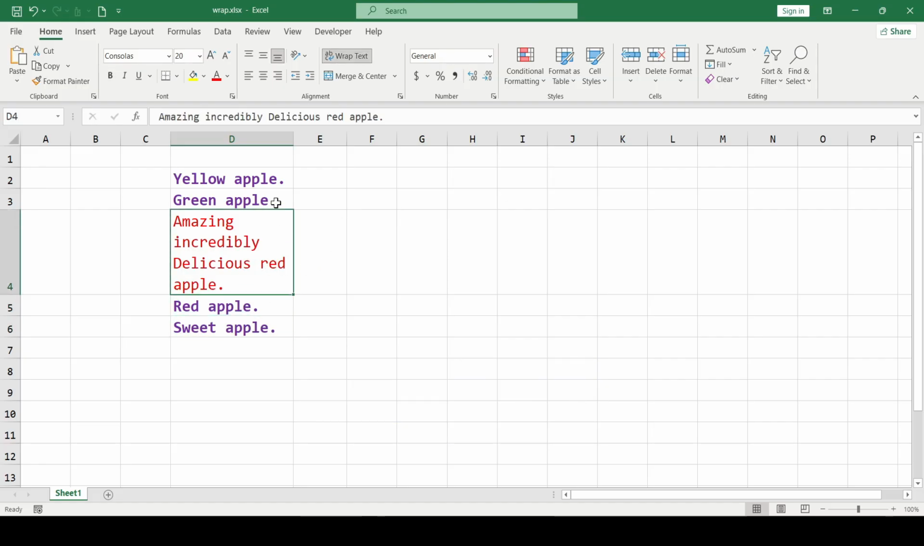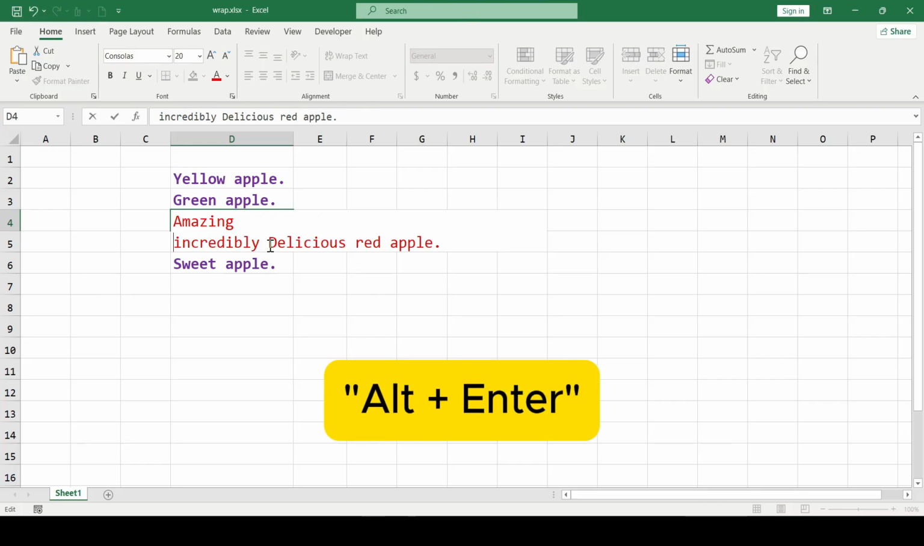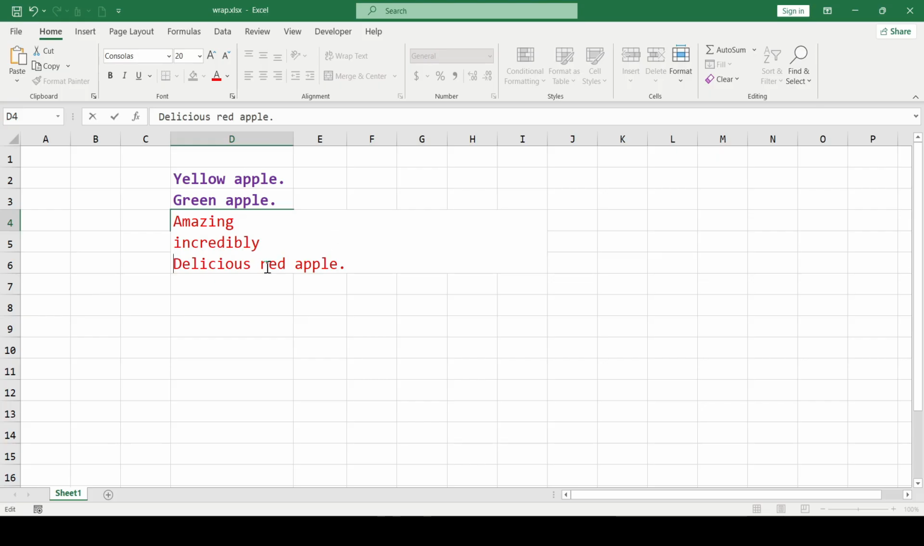In addition, sometimes we need to manually specify a place to move the text to another line inside the cell. To do this, move the cursor to the position where you want to create a line break and press Alt-Enter key combination. This way we can create multiple line breaks in one cell.